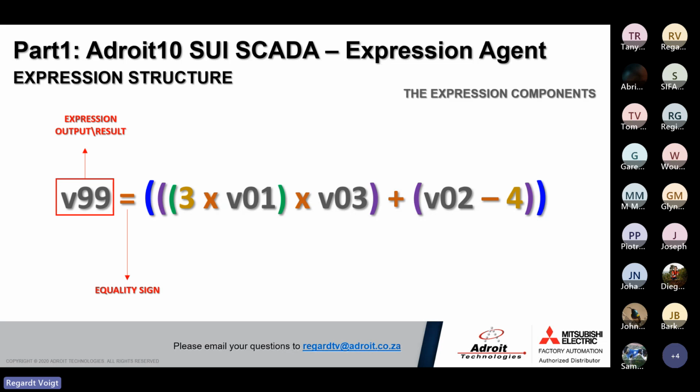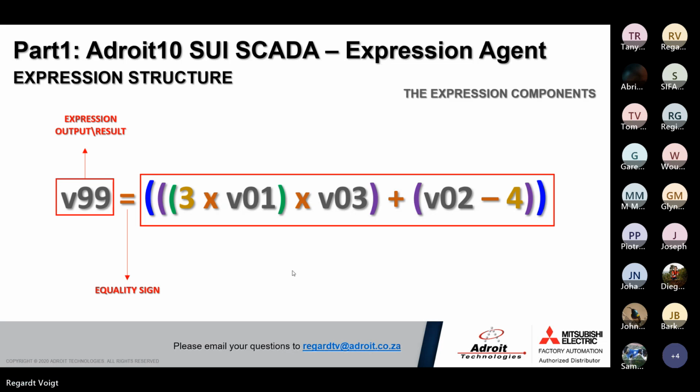Then the equality sign. So the moment you have the equality sign, now you have an equation or a formula. It's not the expression anymore. However, this part here will be your expression. So this will be the part which you will add in both your Adroit expression agent and your GTWorks GOT2000 operation. So this part here will be the part that you will add in the expression calculation window.